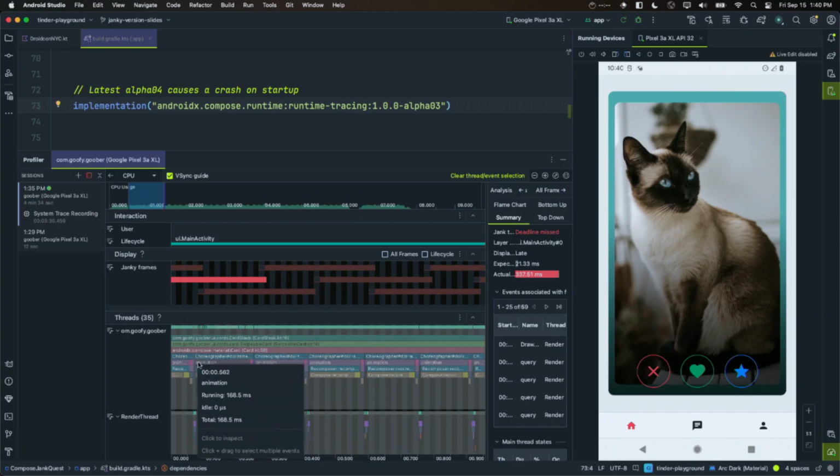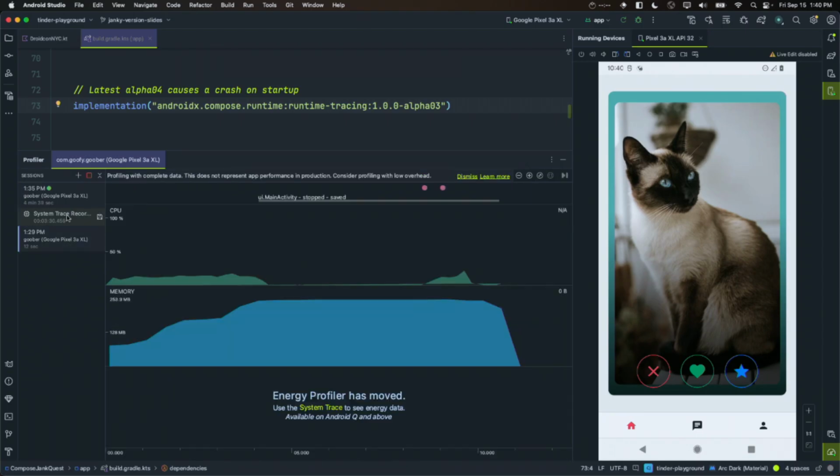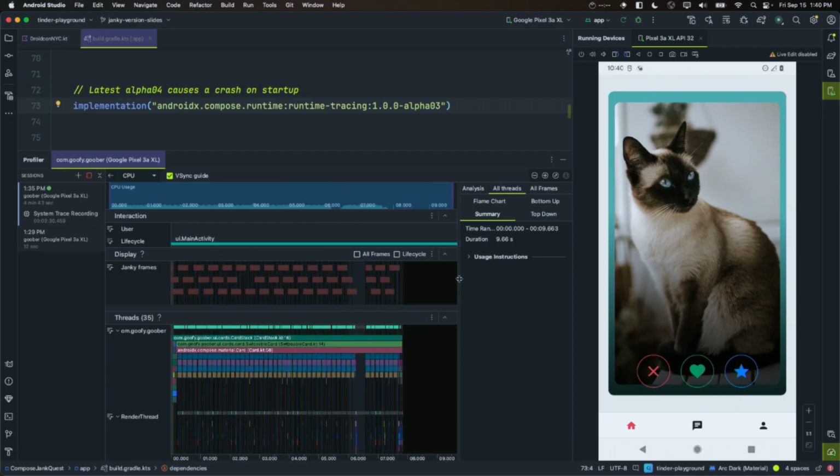The controls here can be a little janky, so be mindful of that. Your system trace will be saved, so you can come back to it. I think until you close Android Studio, it should be saved.